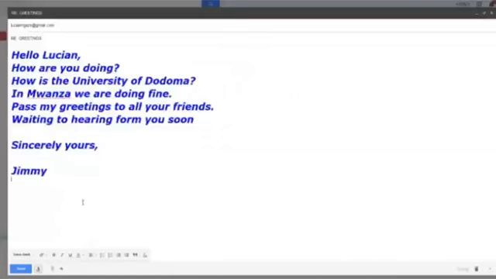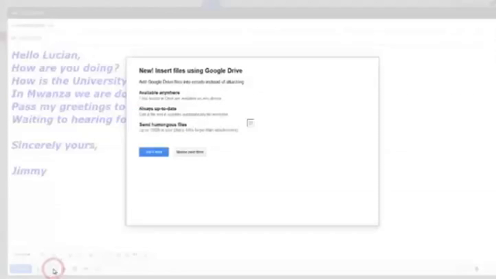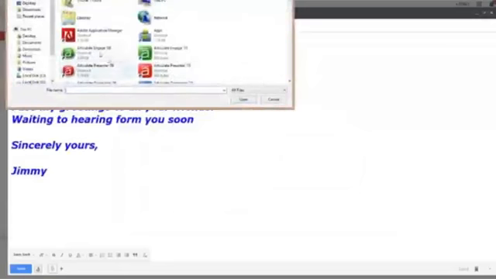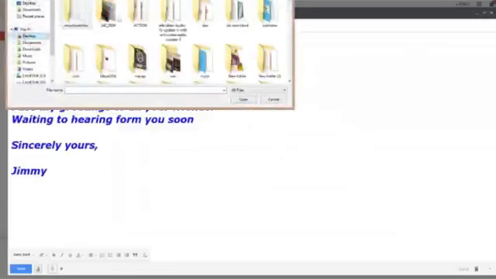Again, in this email, you have options for formatting. You also have options for attaching any document to your email. Suppose now I want to attach a picture or any document to my email so that my friend Lucian can receive that document. So what I do is I click on attach files, then I browse to a location where I might have all the files. So I go to the desktop or any location where I might have stored the pictures or the documents I want to send.